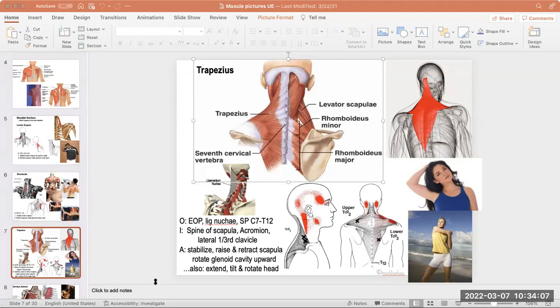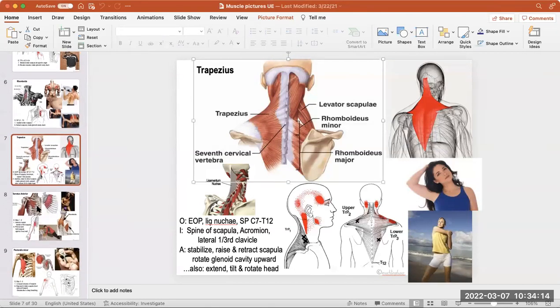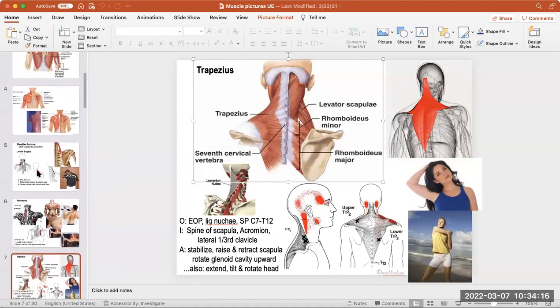All right, so that's trapezius. Again, if any questions, just stop me and ask me questions. Go and don't wait for me to ask. Just interrupt me. Because the next muscle we're looking at is the sternocleidomastoid.